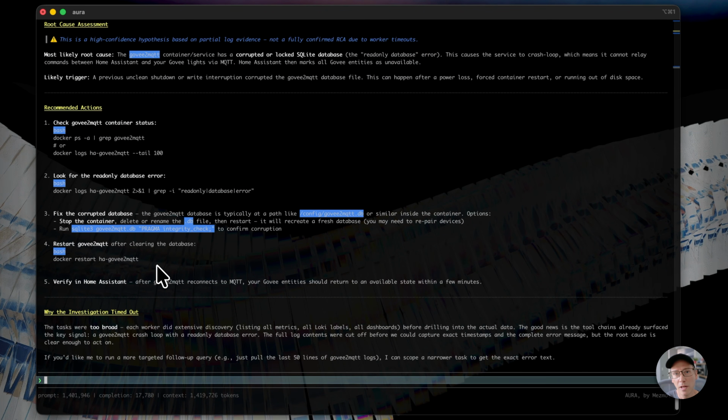So with that, all we had to do was get Aura installed, add our MCP server, and ask a question. I never had to log into Grafana. I don't have to know anything about my environment, or it doesn't know anything about my environment, and yet it was still able to identify a likely trigger and root cause of this incident.